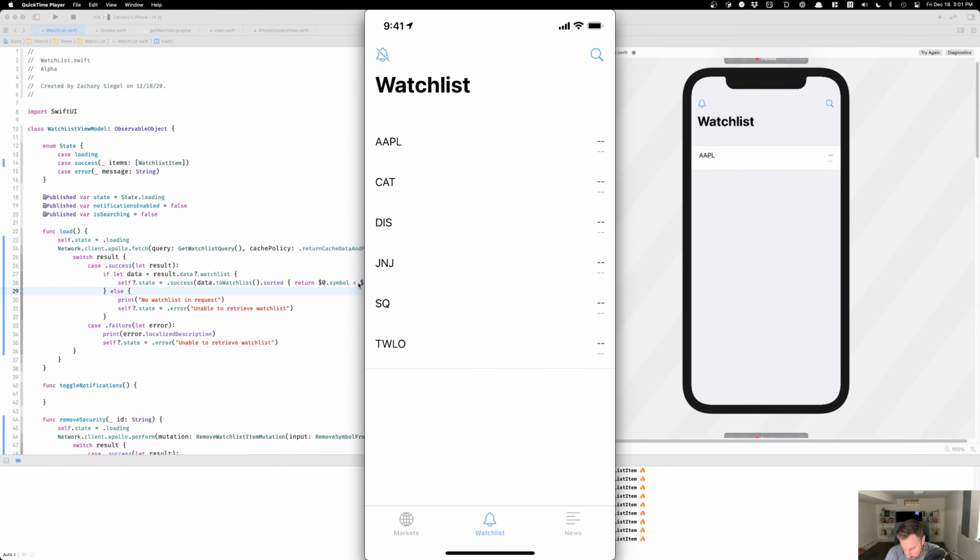Again, quick and dirty here. I don't know why, but the coloring is really washed out. This is the nice iOS list style on the device, but it looks like this over here, so it looks a lot better. So again, basic watch list, CRUD operations, view models, GraphQL, the whole bunch here.